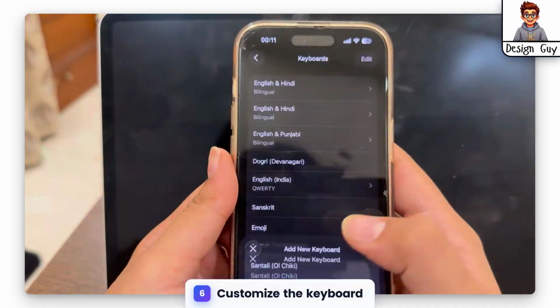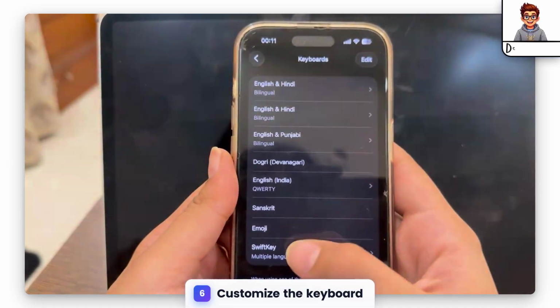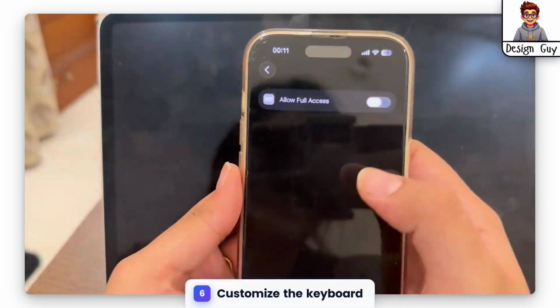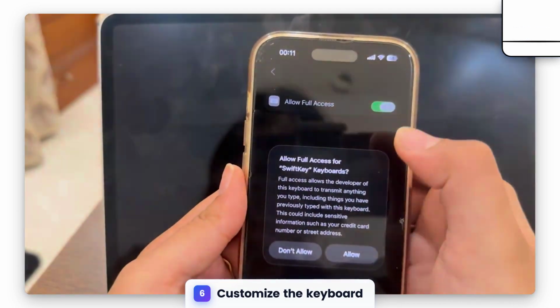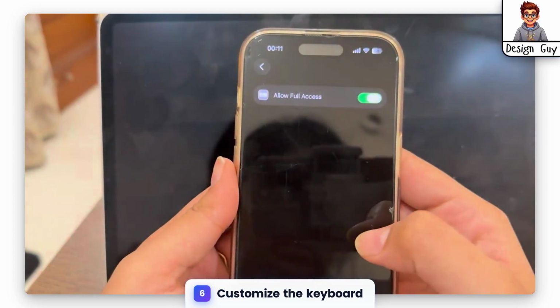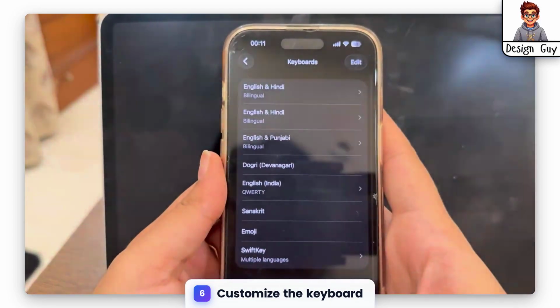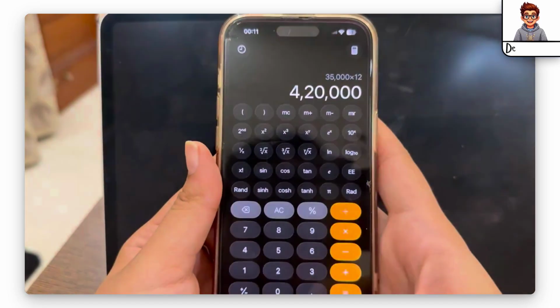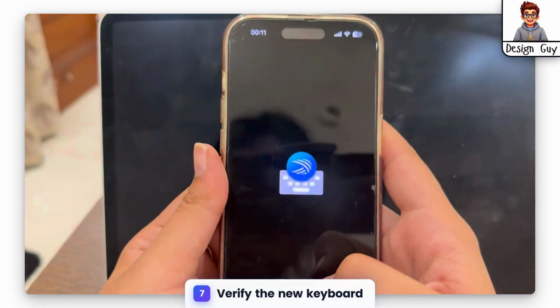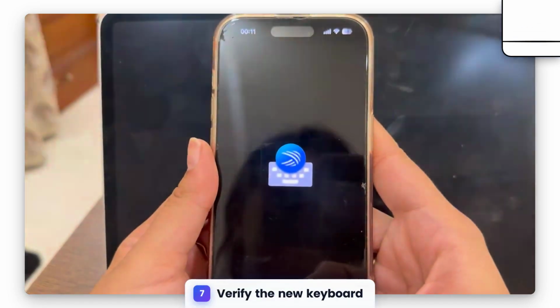We'll select our new keyboard and then customize it, which may include giving it full access to our iPhone, allowing for more advanced features and functionality, such as predictive text and personalized suggestions, to really make the keyboard our own. With our new keyboard selected and customized, we can now see it in action, which is exciting.